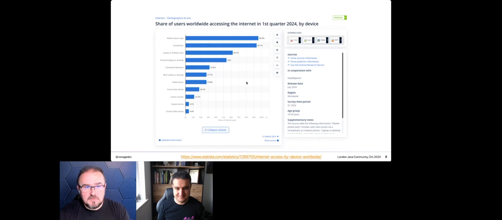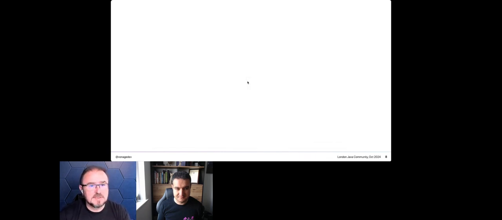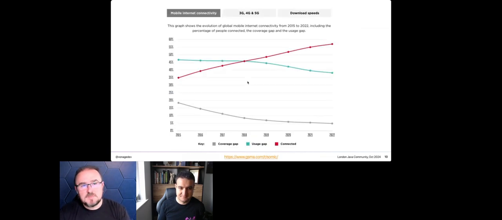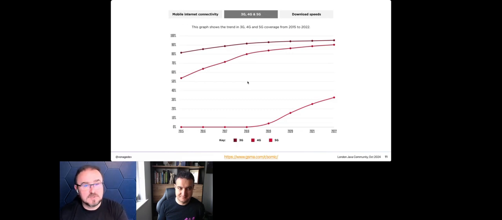And moreover, the smartphone is by far the most popular way to access the internet, with more than 93%. It covers pretty much the whole population of the world, so you have 4.3 billion people using mobile to access the internet. But what's more important is that connectivity has actually increased. Over time, more people have had access to it, but also in different generations of that connection.